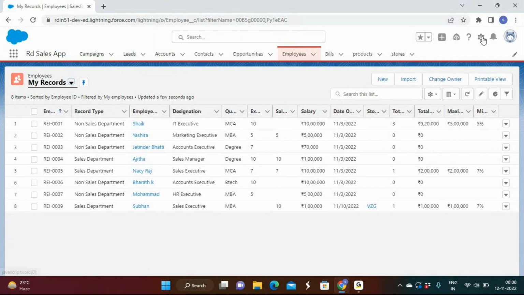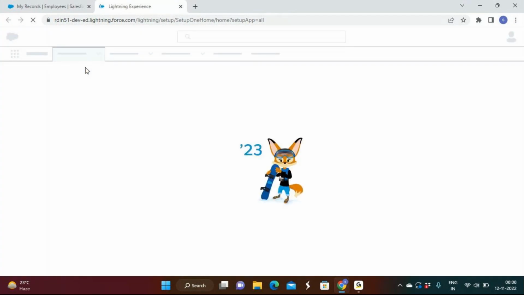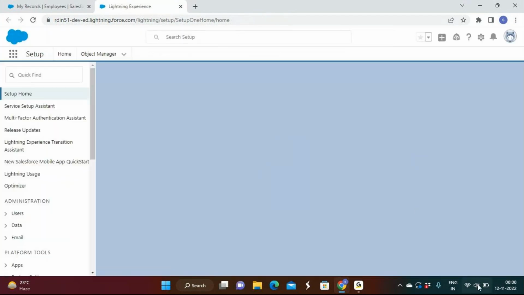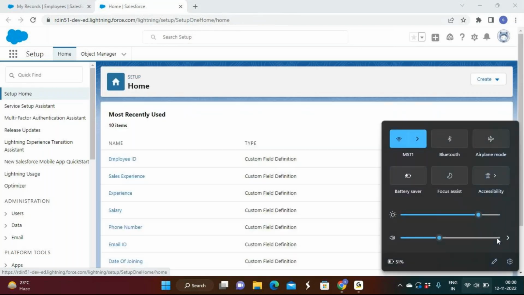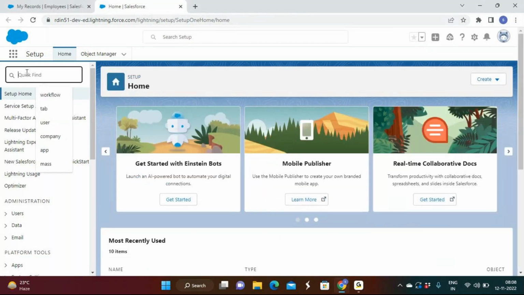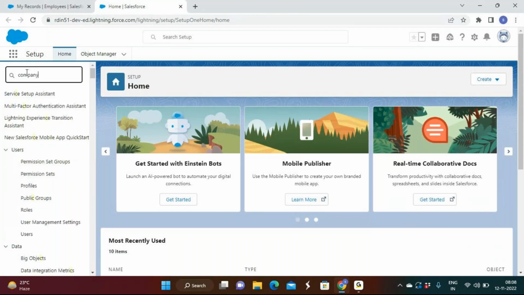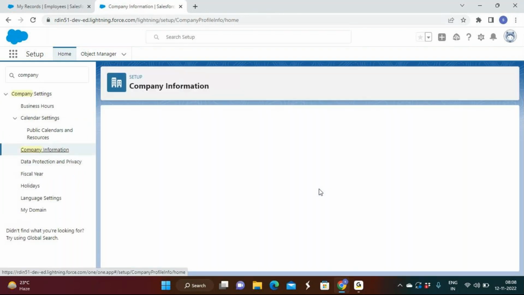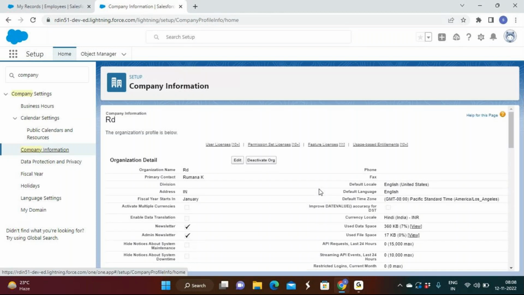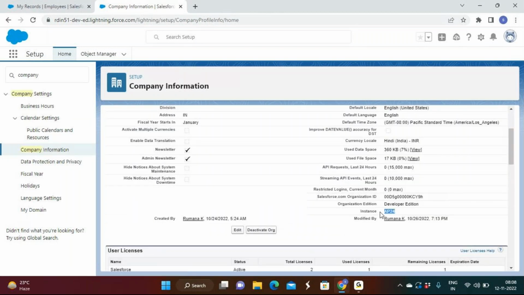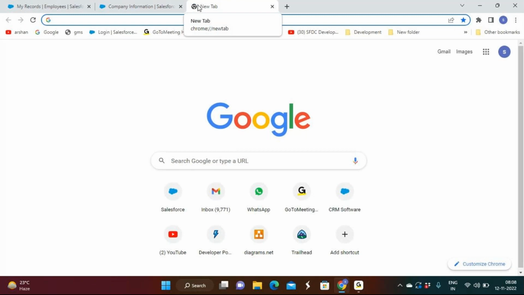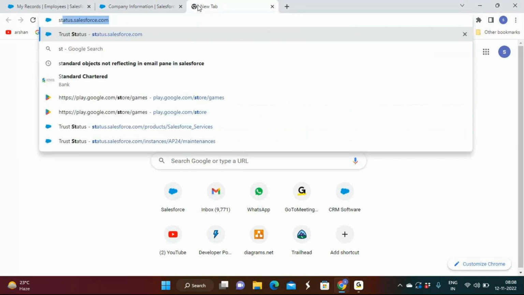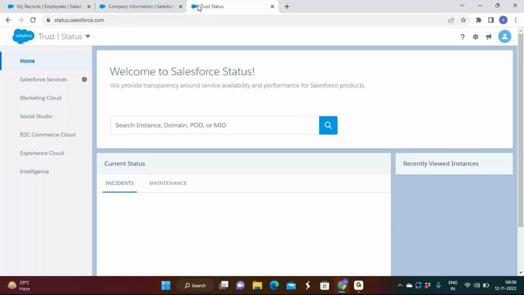Before that, go to Setup and check what our instance number is. An instance is nothing but wherever our Salesforce system is completely running. Your complete software, wherever it is running, that is the instance. You go to Company Information. So the instance is AP24. Salesforce has given a website, and that website name is status.salesforce.com. Just go here.